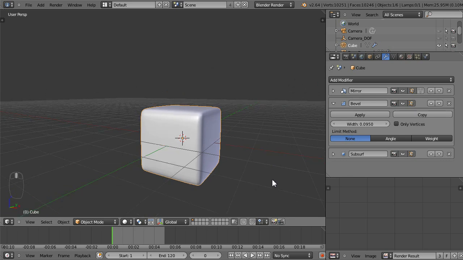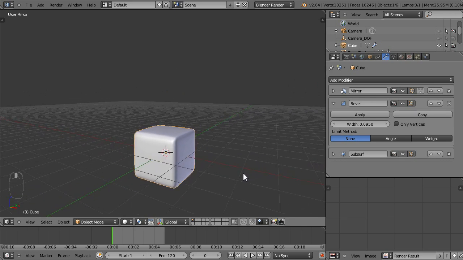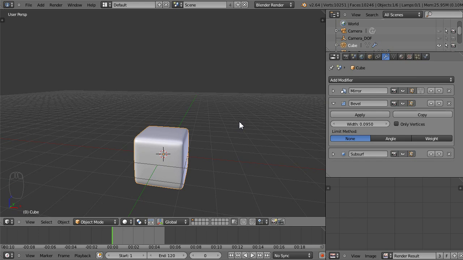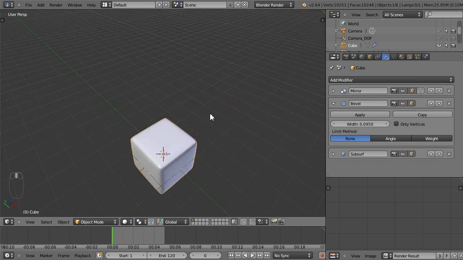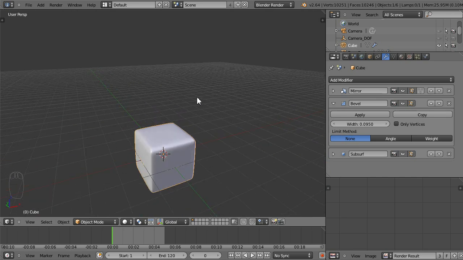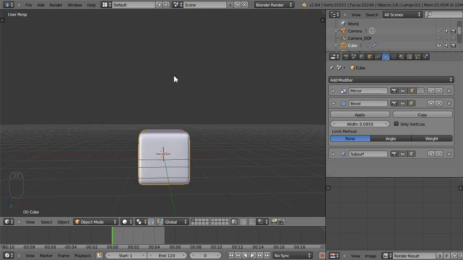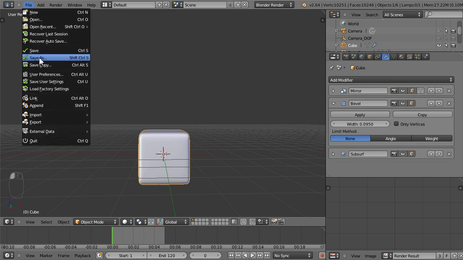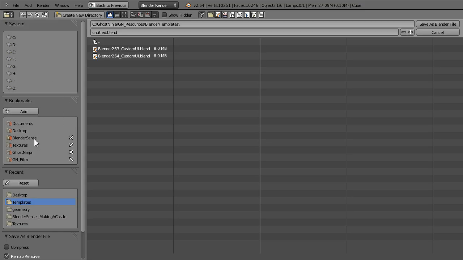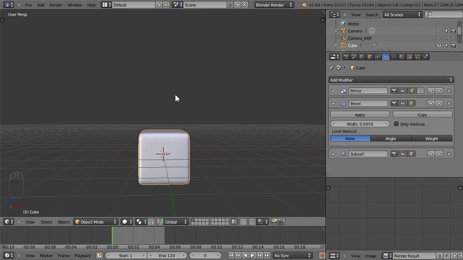Alright, so we've got our basic spaceship clay started, and we should go ahead and save it, so we can jump back to this point if we don't like what we got. So let's go ahead and File, Save As, and I'm going to save mine in my Blender Sensei folder here under Example Files, and I'm going to call it Spaceship 01. And save this Blender file, and that's that.